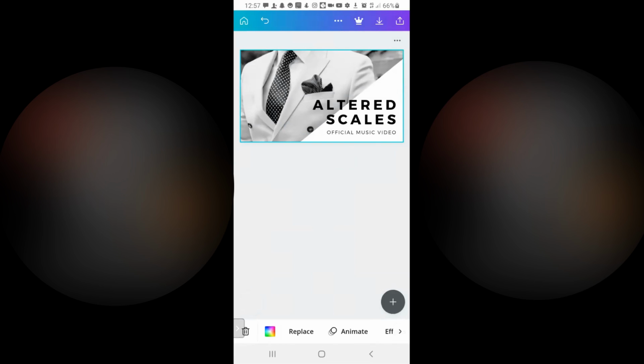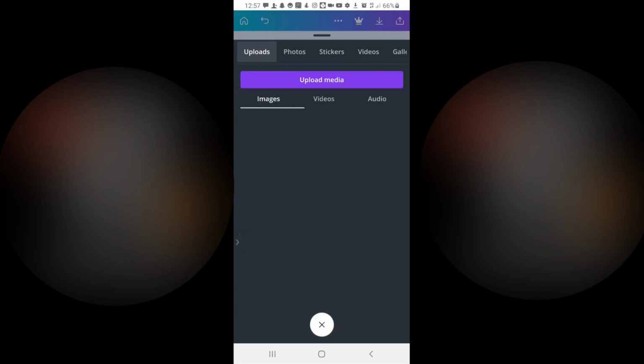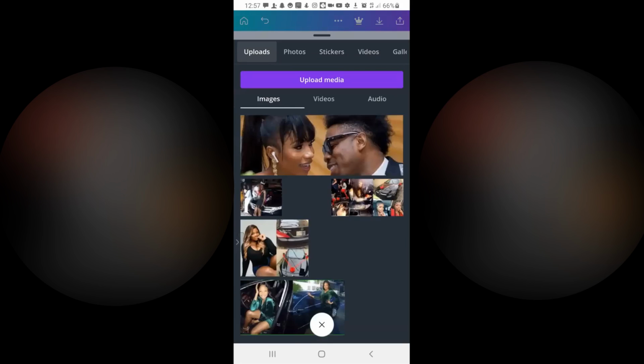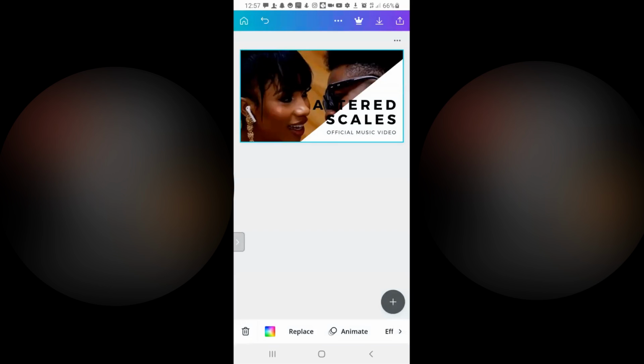But if I want to change the picture, you see this place called replace. Click on replace. Let me do it this way. Okay, so I can now do this. All right, so let me use Mercy and Ike's picture. So I've changed this. Now this is another pane.